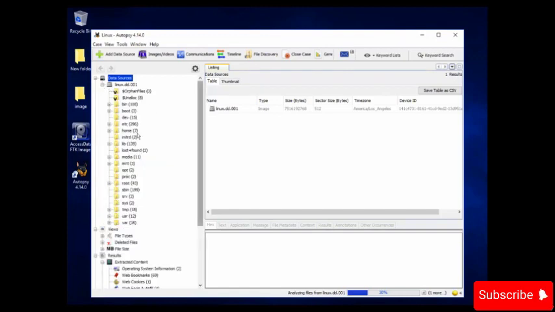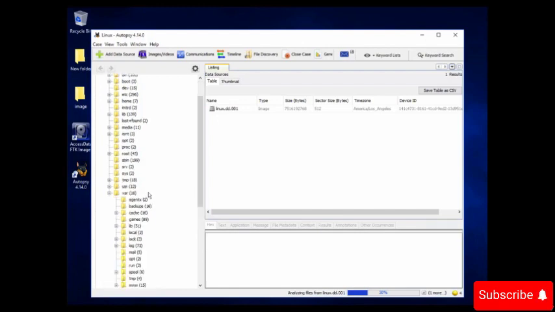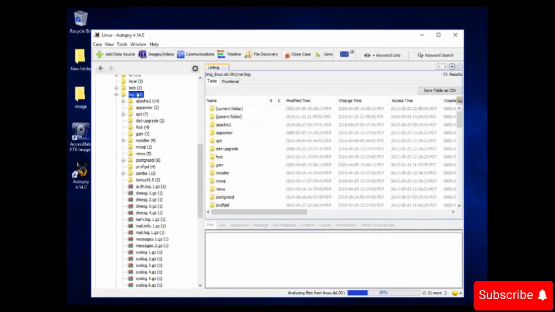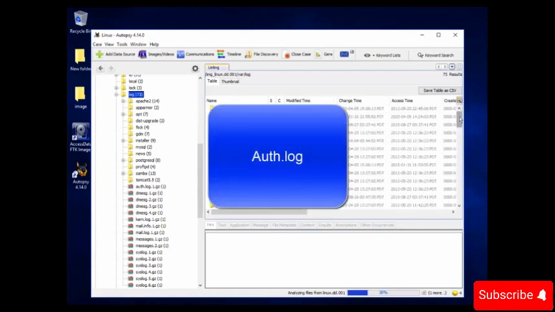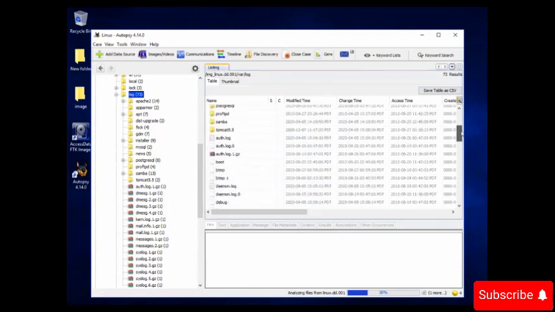Now here in Linux, the var directory is very important, this one, the last one. It will contain a lot of important files. So let's analyze it. Expand the var directory. Now inside var we have log. So expand it and click on log. Now we will look for the auth.log file. Here it is, this one.